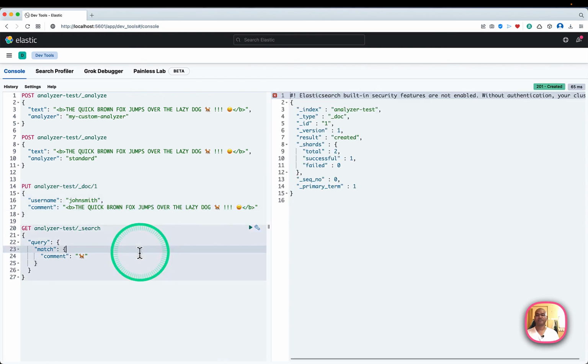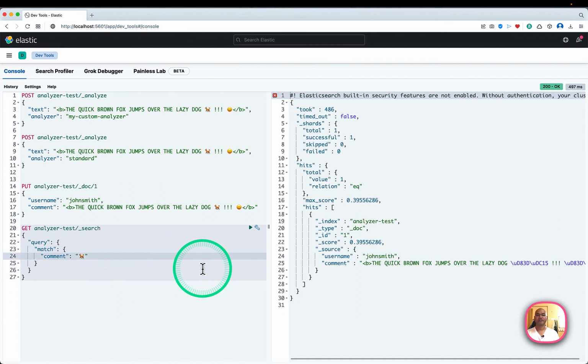Now we can just perform the regular search. So I'm just saying query match comment, and I'm searching for this dog emoji. And you can see the result has successfully come back.